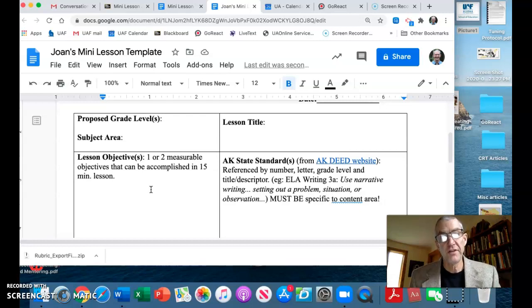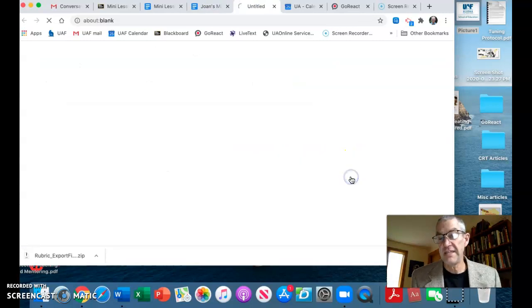Students will conduct, will work and solve a 2-step algebra problem. That's very objective. And those are the kinds of objectives we want. Then I want you to think about that objective that you wrote and find the standard that applies to it. The standard is going to be in the AKDeed website.